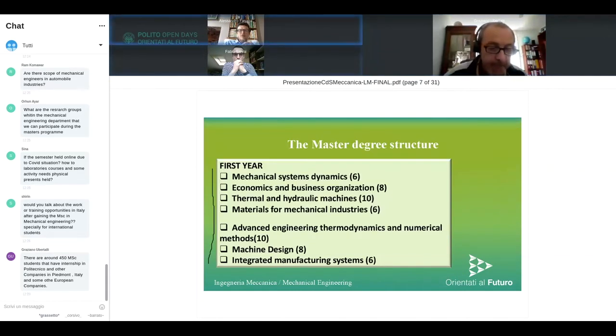So in year number 1, you get courses related to cold mechanics, to economics, to hot mechanics, to materials, to thermodynamics and numerical method, machine design, and production, manufacturing. So the variety of activities is quite large. We are not focused on a particular subject.